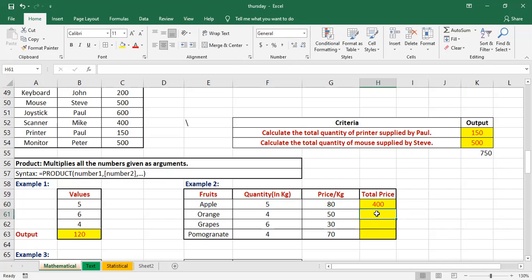In the next cell, I don't want to type the formula again, equals, select the cell into this cell. I want to fill the formula in the other cells also. There are three ways to fill the same formula, because if I fill here, you can see it takes a reference of these two cells. This is F61 and G61.